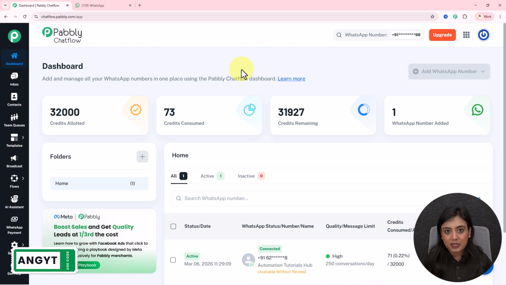Now, the setup is created. Okay, now what if I want to send bulk WhatsApp messages to thousands of customers at once in just one click? In that case, we'll simply create a broadcast in our Pabbly Chatflow account. For creating a broadcast, firstly, you need to create a template, a message template that you want to share with thousands of customers in one click.